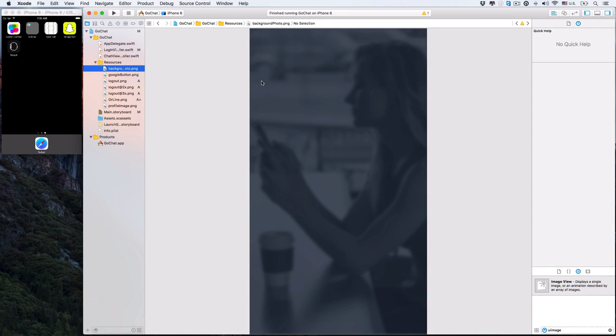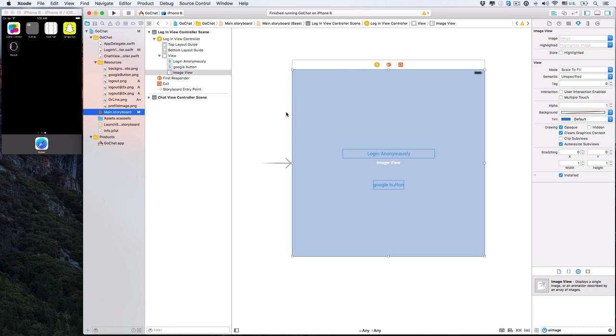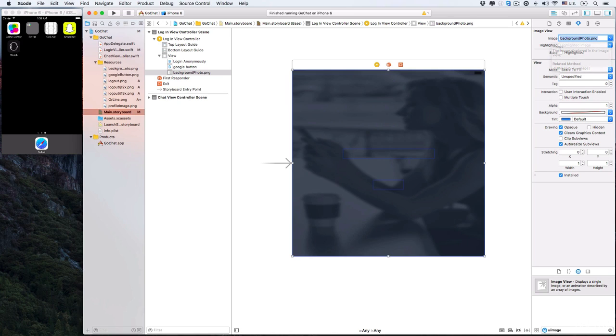Okay. Now, we need to link this background photo to the UI image we've just created to display it. So go back to the storyboard and choose the UI image. It's a bit easier to choose it on the document outline. Then, in its attributes inspector, in the image field, choose the name of the background photo in the resources folder. All right, good. But it covers the buttons, so in the document outline, move the UI image above them. The buttons will show up.